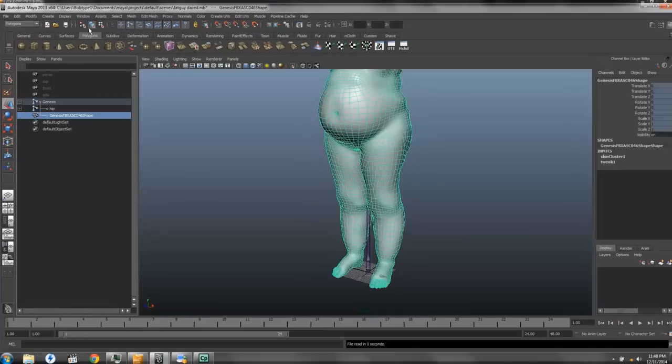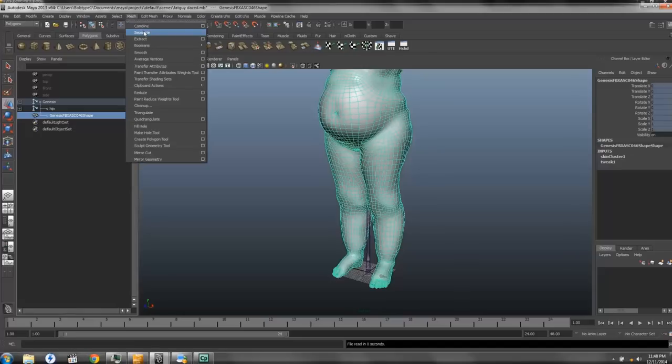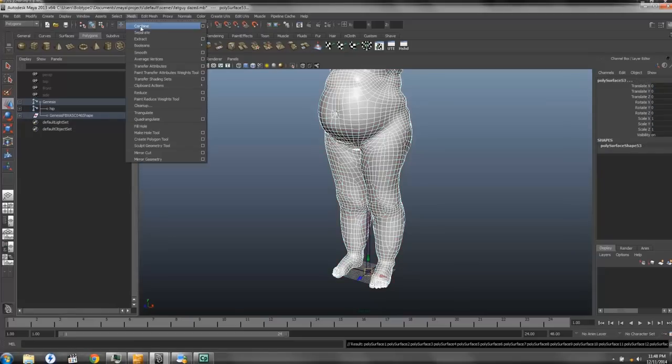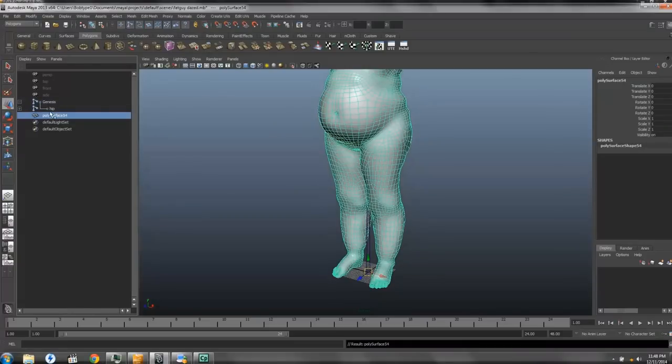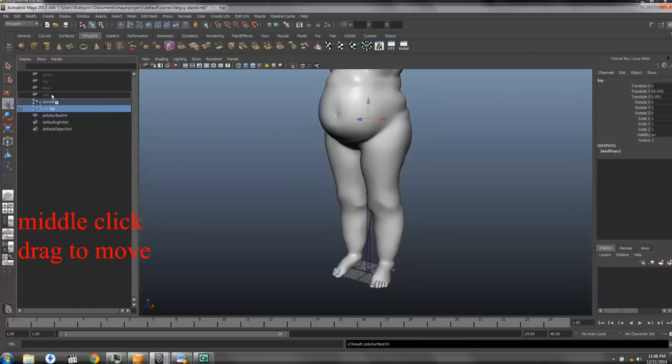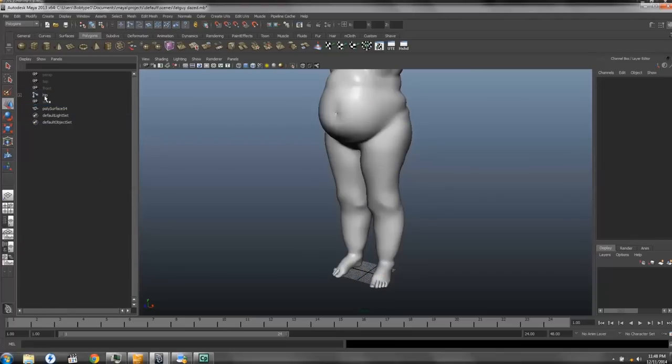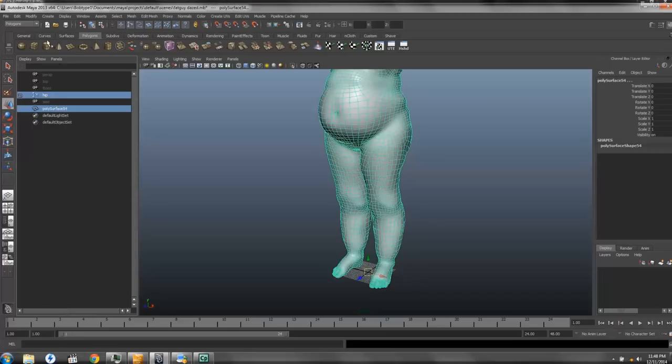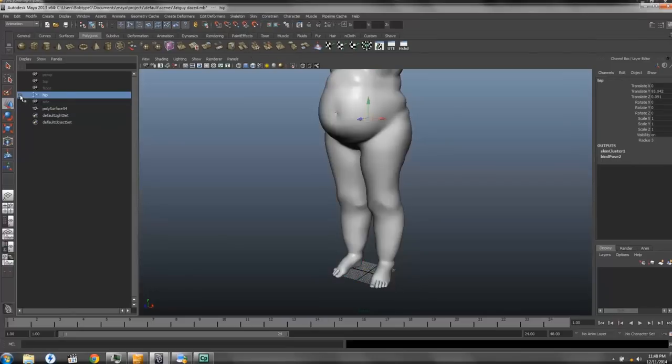So we're going to select the mesh and then make sure that you're in the polygon menu, and we'll go to mesh separate and then mesh combine, and it will separate the mesh from the skeleton. Then we want to middle click on the hip and drag it up above, and then we can delete the extra joint. Then we'll take both of the skeleton and the mesh, and we'll go to bind, skin, smooth bind.